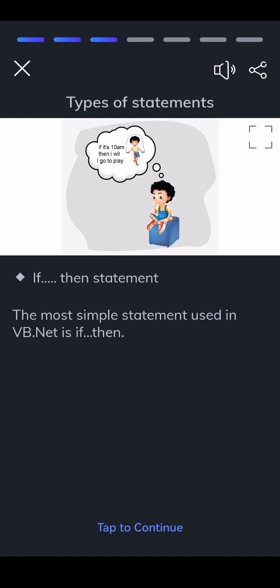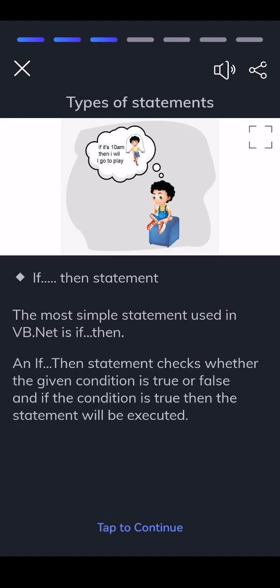The most simple statement used in VB.NET is if, then. An if, then statement checks whether the given condition is true or false, and if the condition is true, then the statement will be executed. Syntax.